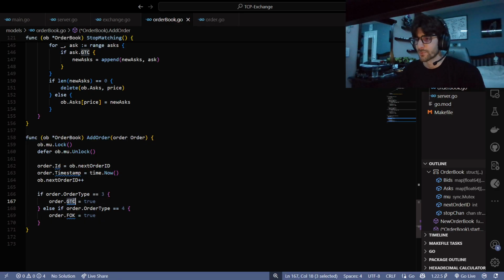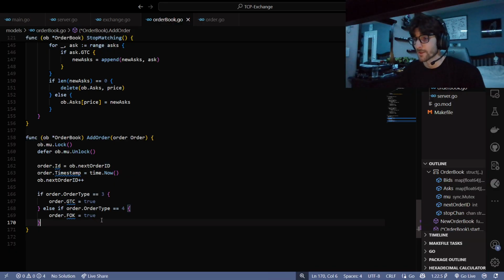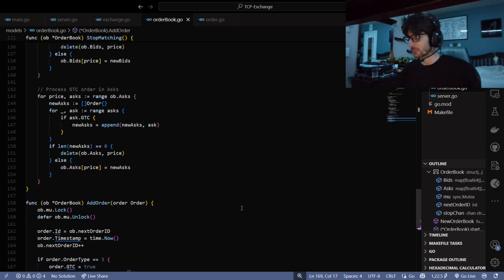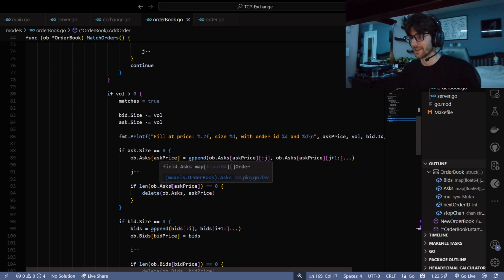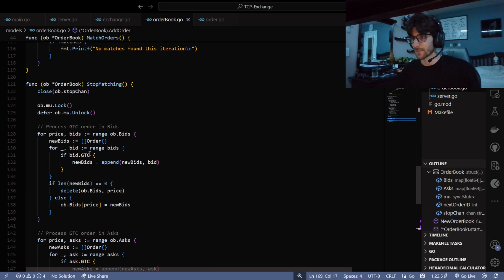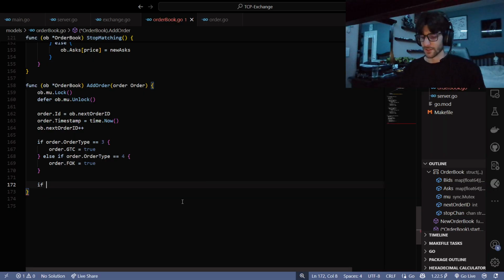Well, it is used, perhaps just not in here. The ID is not used, in fact, neither is the timestamp. But I'd argue that they're there for good reason. GTC and FOK are used, right? And in the stop as well. We're not going to let that bother us too much. These would be used more in a practical, real-world sense.